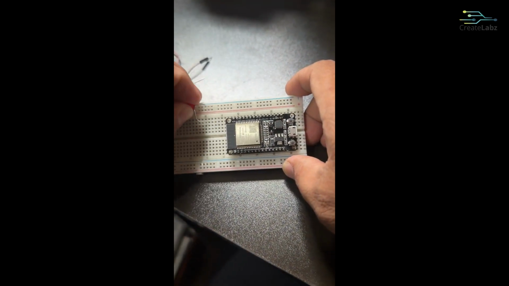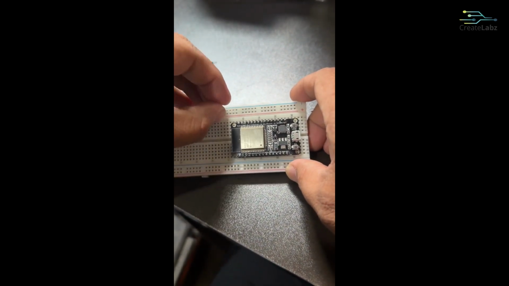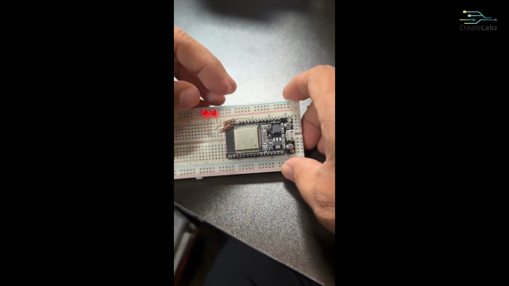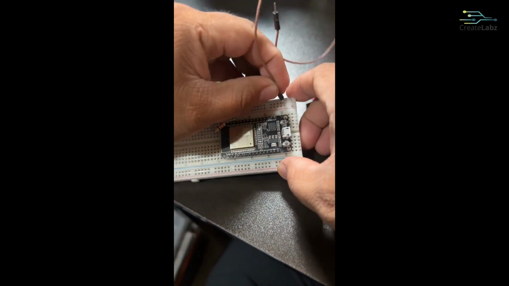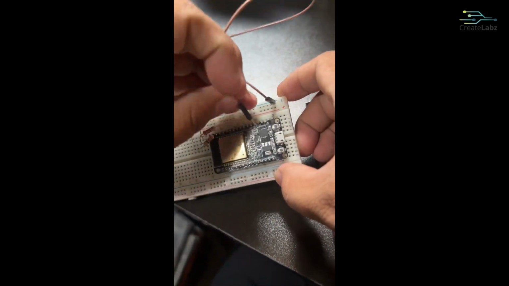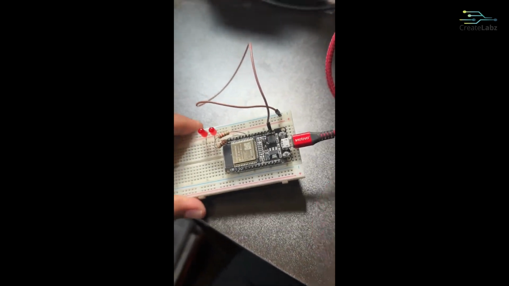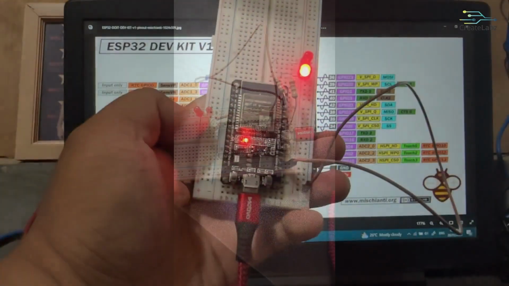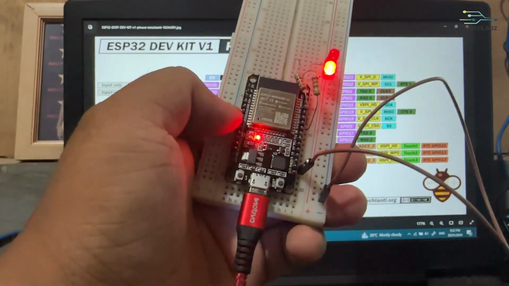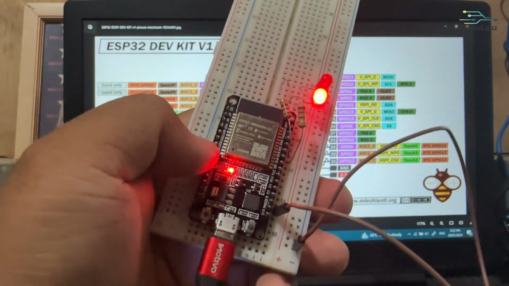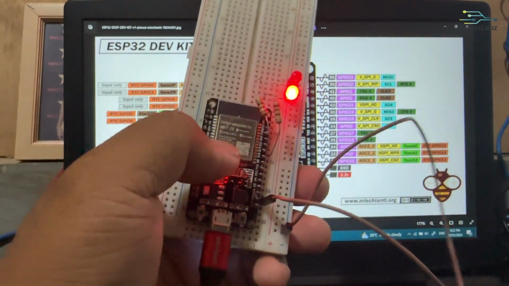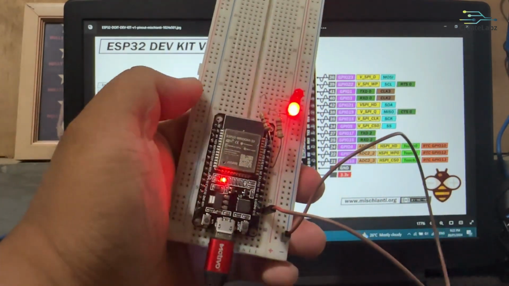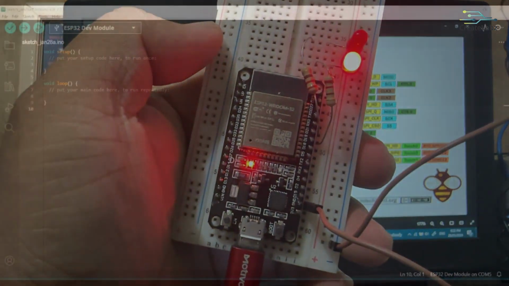For this demonstration, we'll be using an ESP32 Doit module, two red LEDs, and 220 ohm resistors. LEDs and resistors are connected to pin 19 and pin 21, and some jumper cables for our ground, and a good quality USB cable. So for this demonstration, we will be using the ESP32 and its Bluetooth Classic feature to control these LEDs using our smartphone.